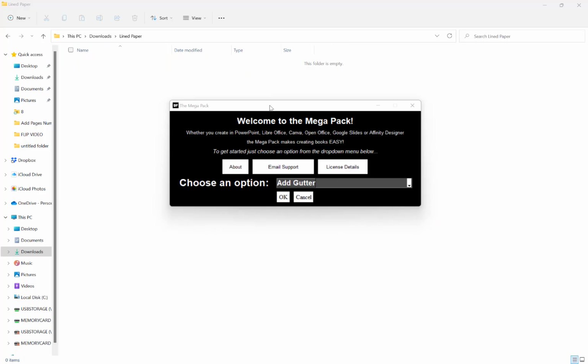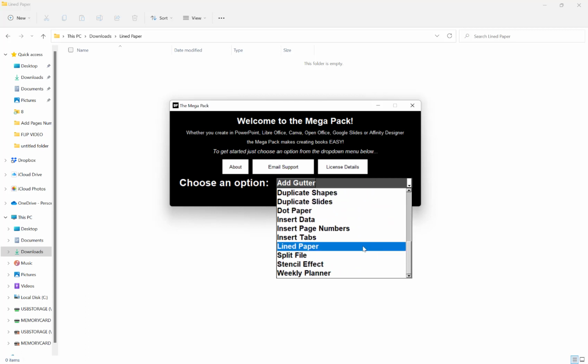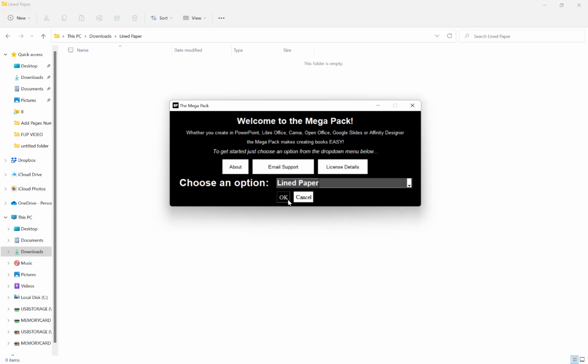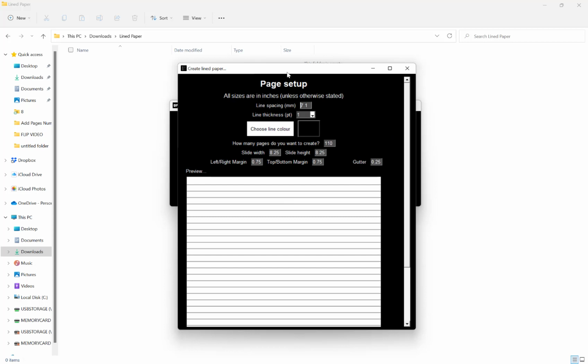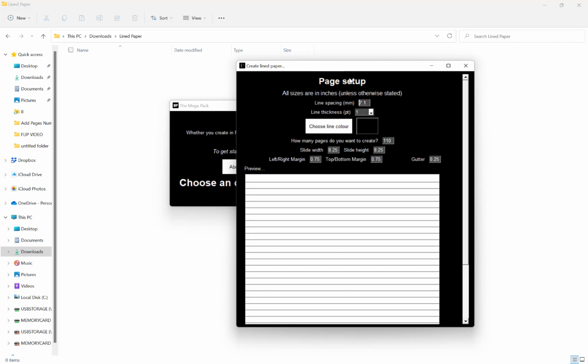In this video, I want to show you how you can use the Mega Pack to create your own lined paper. Now, once the Mega Pack is loaded, next to choose an option here, we want to scroll down to lined paper and then hit OK. Now, this will load our lined paper screen, and our first option is for our page setup.